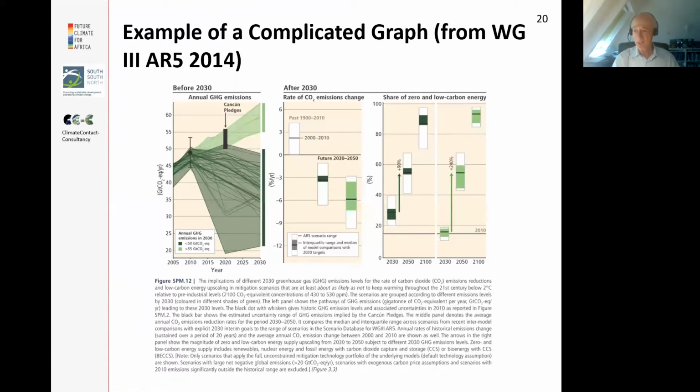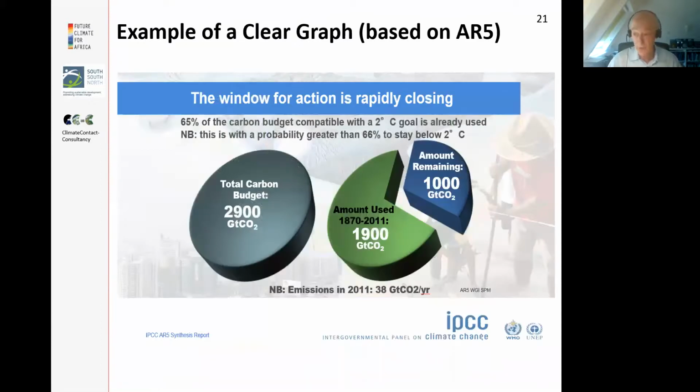A good example is actually a graph that never was published officially, but it was used extensively in communications. It's about the amount of carbon budget that we still would have for reaching a 2 degrees goal, from data from 2011, with a 66% chance to stay below 2 degrees. You see a pie, a part of a pie that is already used, and a part that is still there. This is what I think is a clear message, and you can ask for clear messages like that.